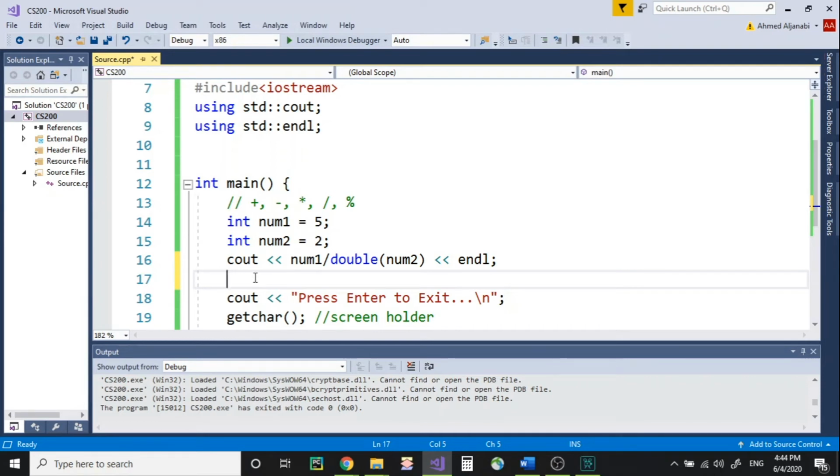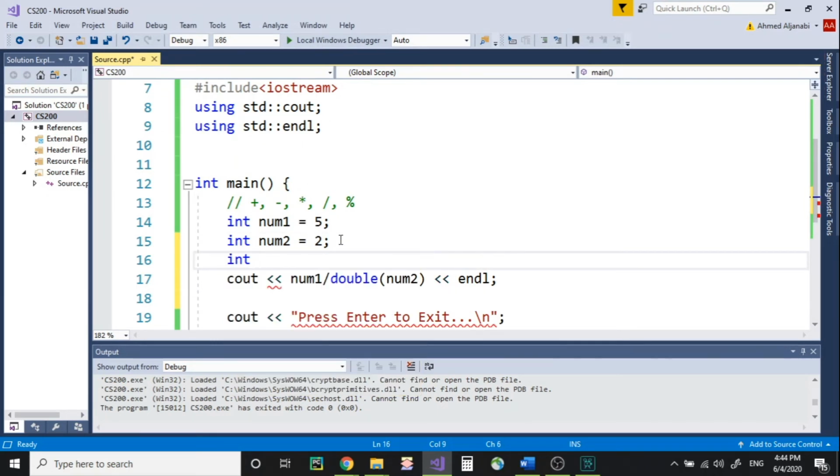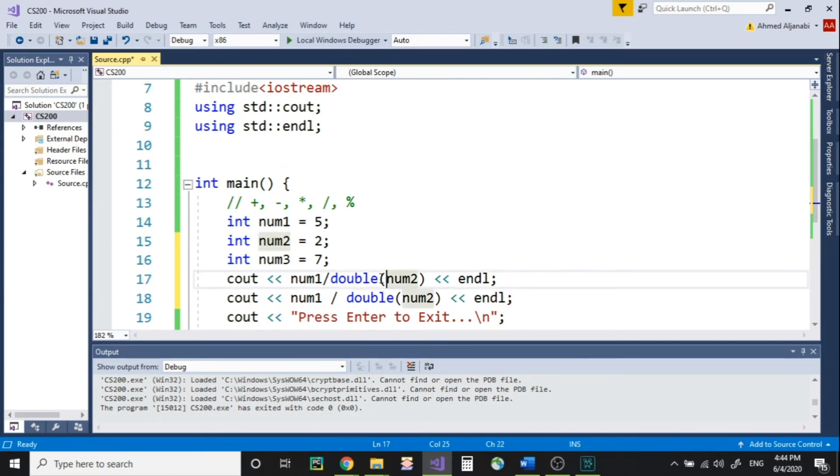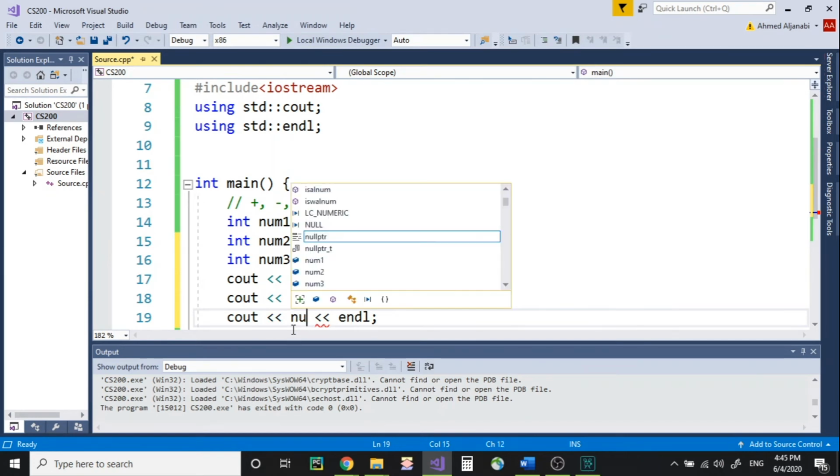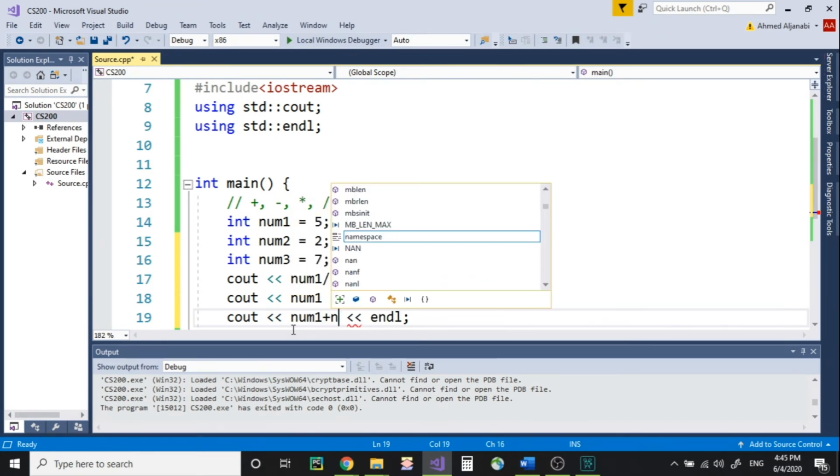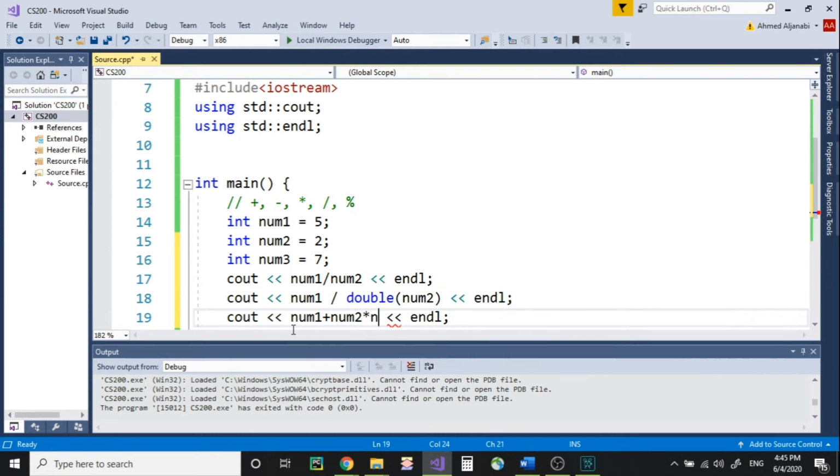Now, one thing you should know about arithmetic operations is what if I have a mix and match between them? For example, let's create another integer here, num3, and let's put 7, for example. Let me keep this here, copy this, put it here. This will be done with no casting. And let's start with this: num1 plus num2 multiplied by num3.